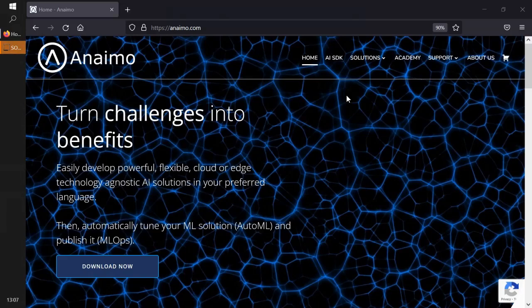For those of you who don't know Anaimo, we are an AI company producing a software development kit, or SDK, to ease the development of powerful AI applications. Why should you use the Anaimo AI SDK instead of other SDKs available? Because Anaimo is easier to install and use.